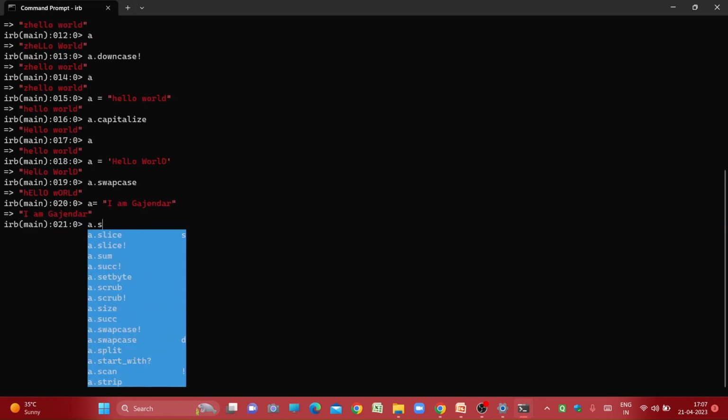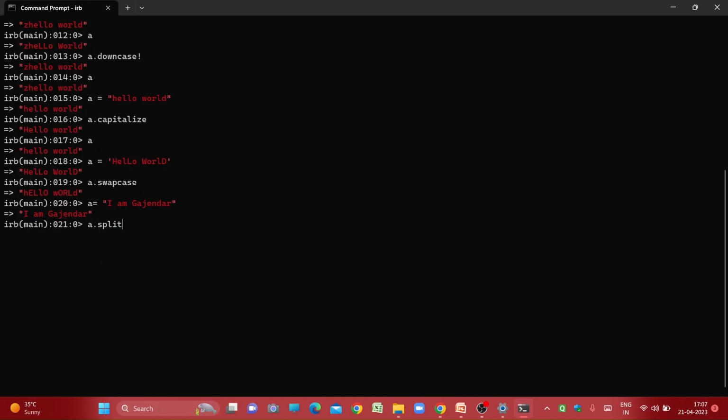So I'll say a dot split. The split function will be used to split the string into different chunks. So you want to split based on what? Space. So now you will get the array of different words. I am Gajendra. You can see this, right?